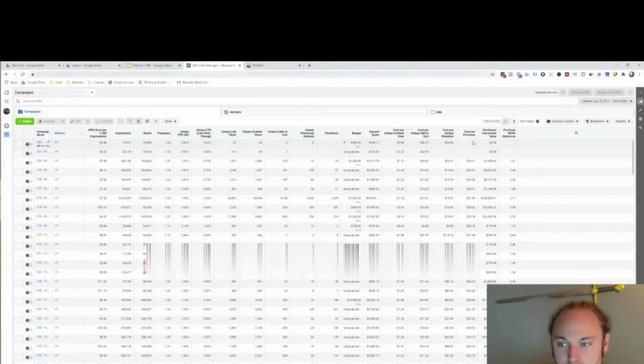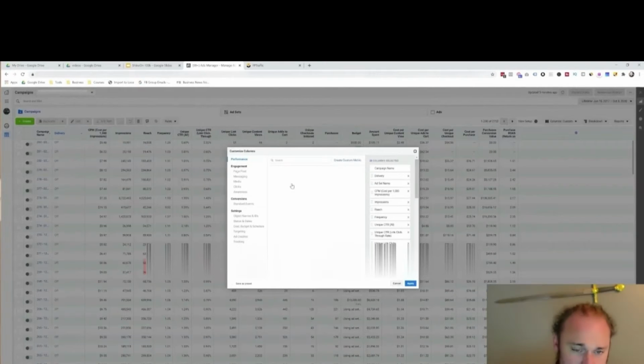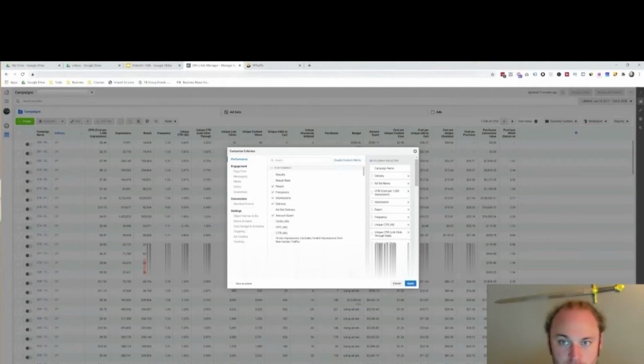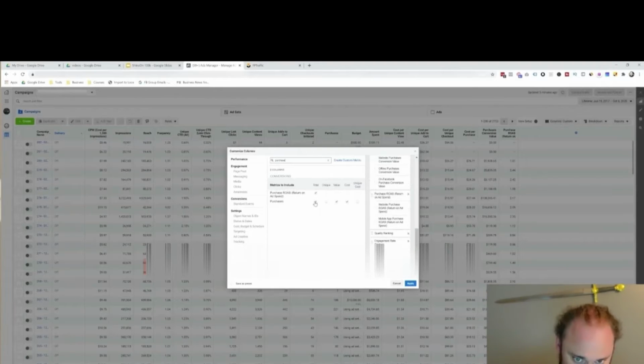Let's talk about how to set it up this way. All you need to do is come over here to columns, click down, and then click customize columns. Once you're in here, you actually have the ability to build and sort your own list. I'm going to provide this entire list that I use below under this video. To add a metric here, all you got to do is type the metric you want in the search. So I can choose purchase.